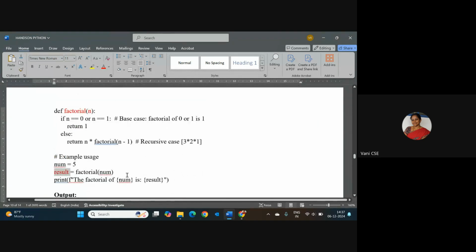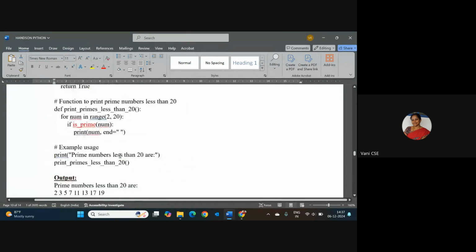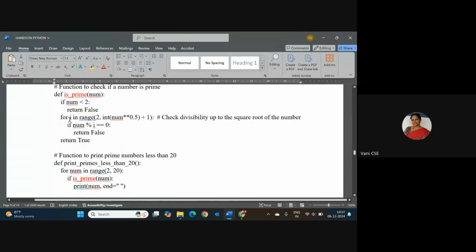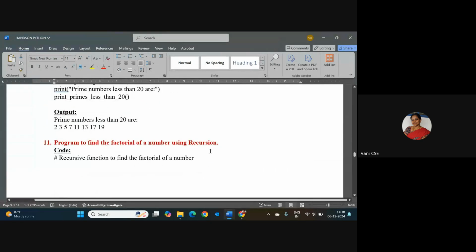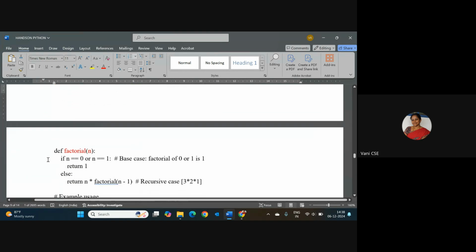What can you understand from this recursive function? This can be written with a simple for loop as in the previous case, like this: for i in range 1 comma n plus 1, f is equal to f star i, return f. That also will give the same answer. But the question is how to perform it using recursion. Recursion is nothing but making a function call itself repeatedly until a specific condition is met. This is the base condition.